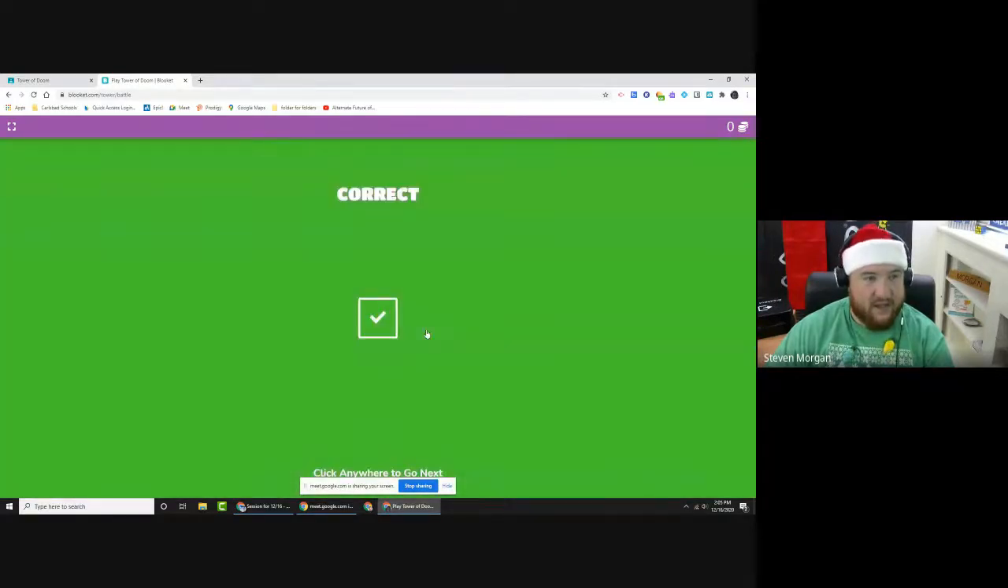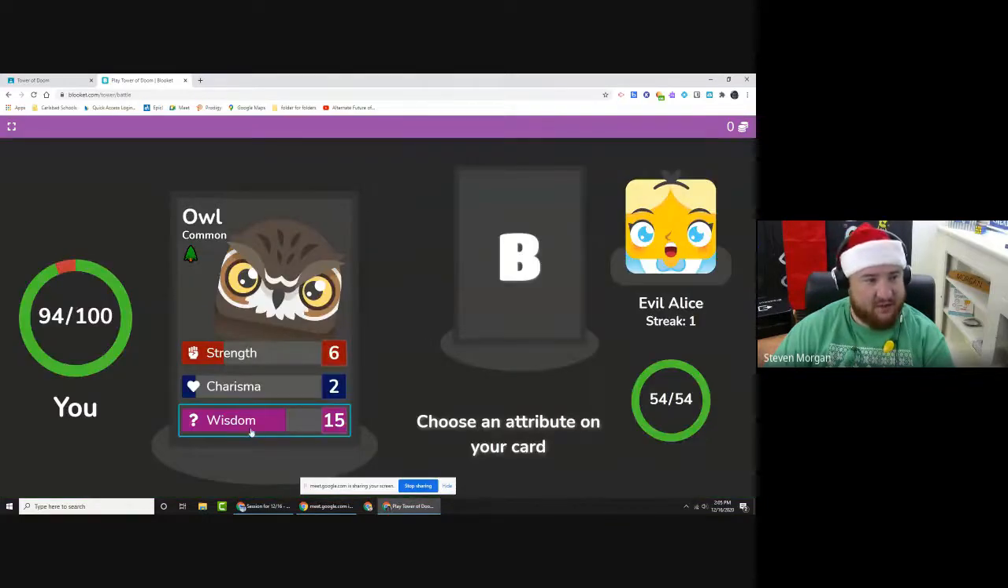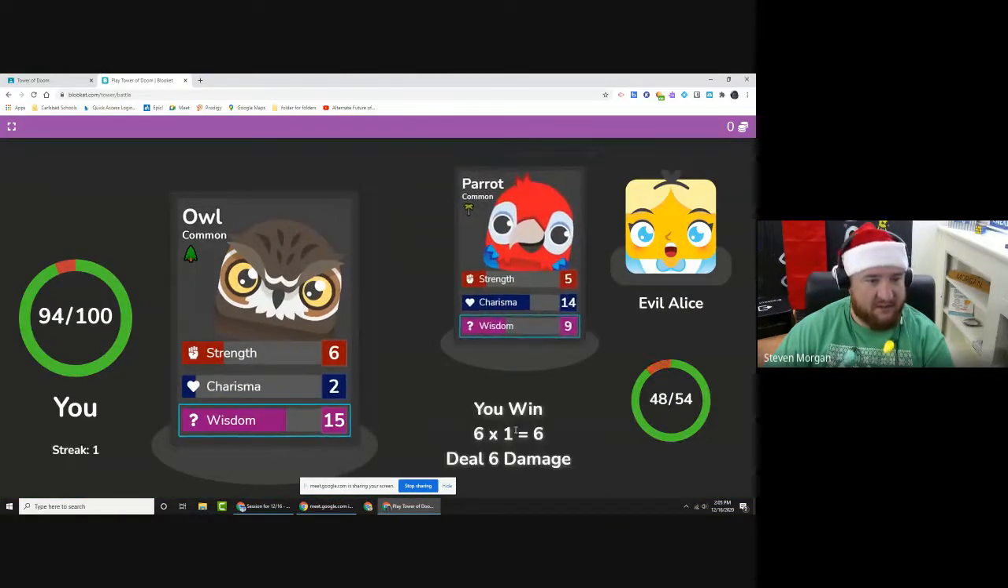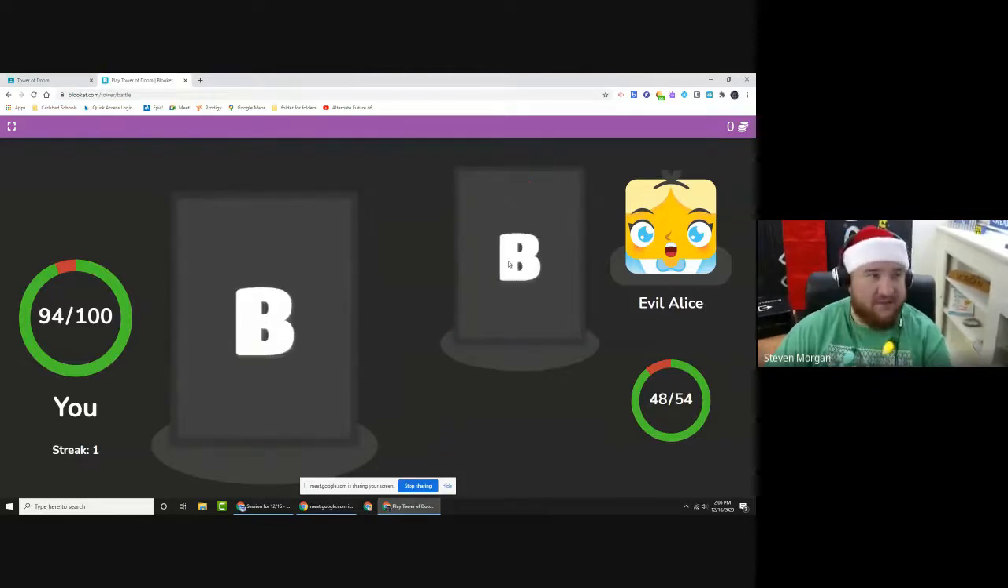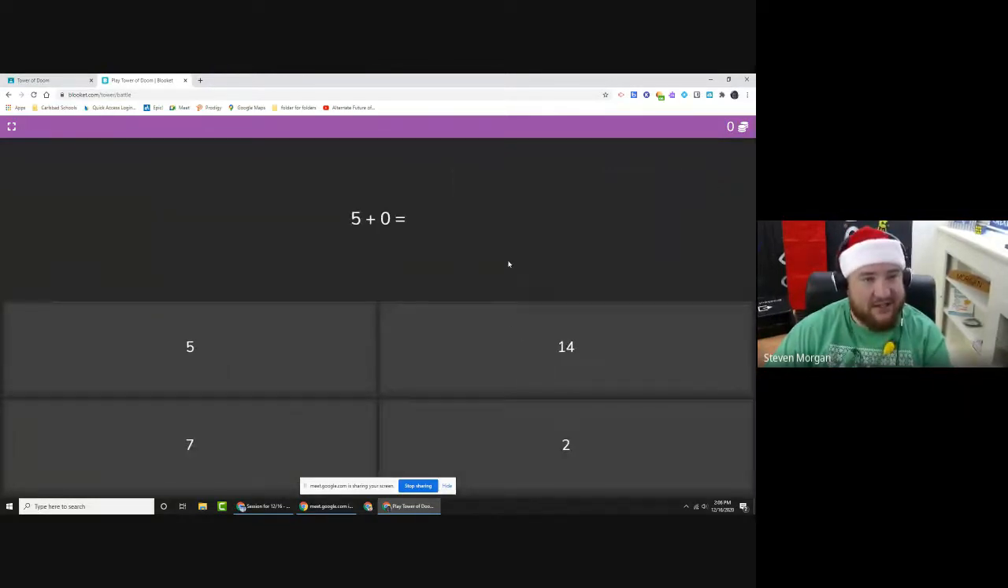So the more you play, the more cards you get, the better chance. So here's a wisdom. I beat him by quite a bit, so I did 6 damage. And again, you try to get to the main boss of this tower, and that's how you play it. I won't share the whole time, but the questions that we got, I didn't have to make any. It's kind of like Kahoot and Quizlet in that sense. You can pull from a bank that is already there.